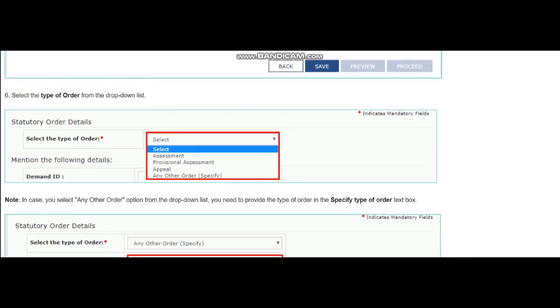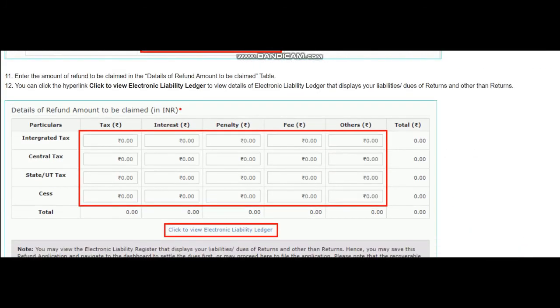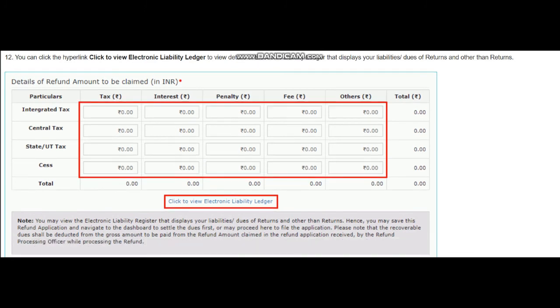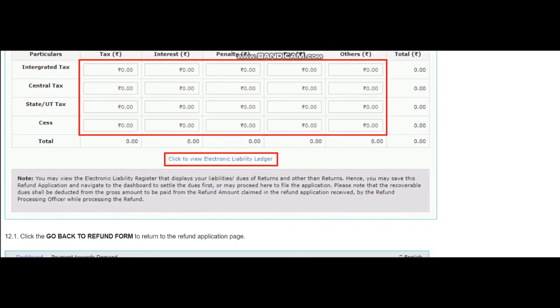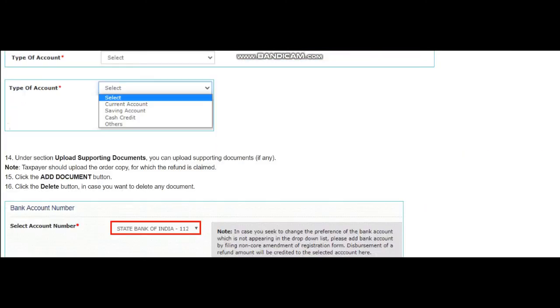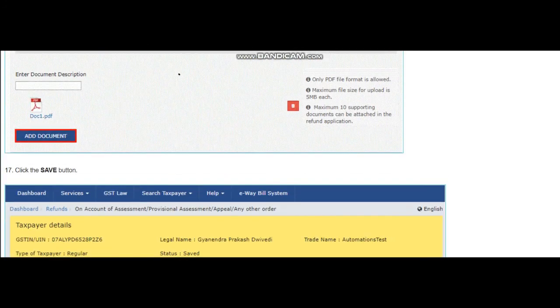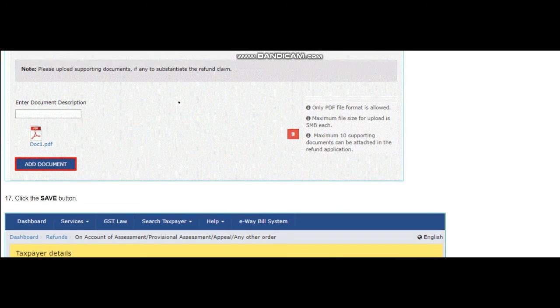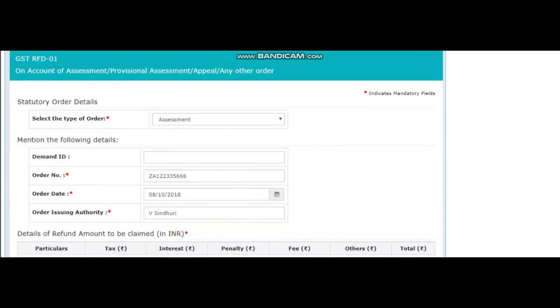Once you have filled the type of order, the order number and all, then you can see the details of the refund amount. That is a free text field. So you have to check it carefully and enter the amount which is sanctioned by the appellate authority, what you have got in your APL 04. After entering the details, you can select the account number, or if you have the supporting documents or the APL 04 document, you can attach it and click on add document.